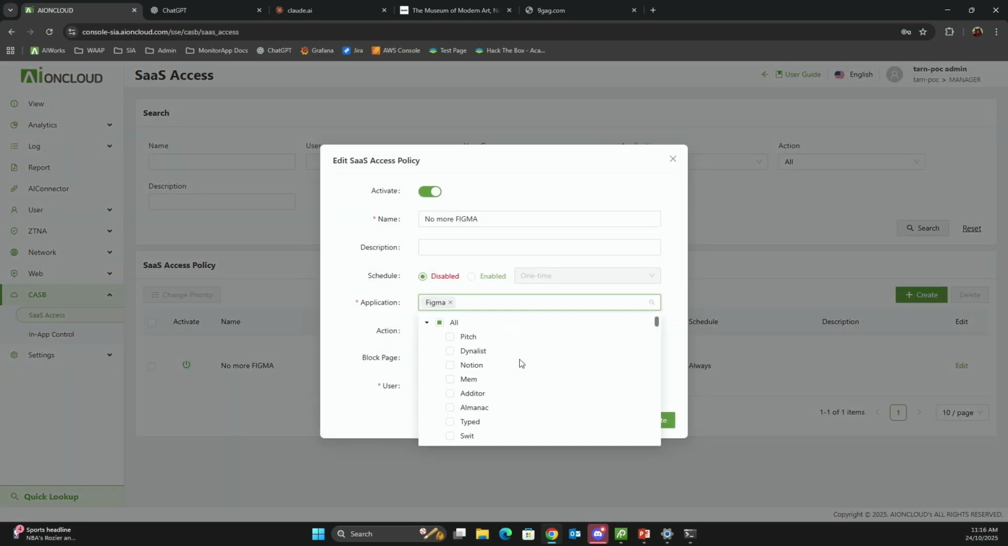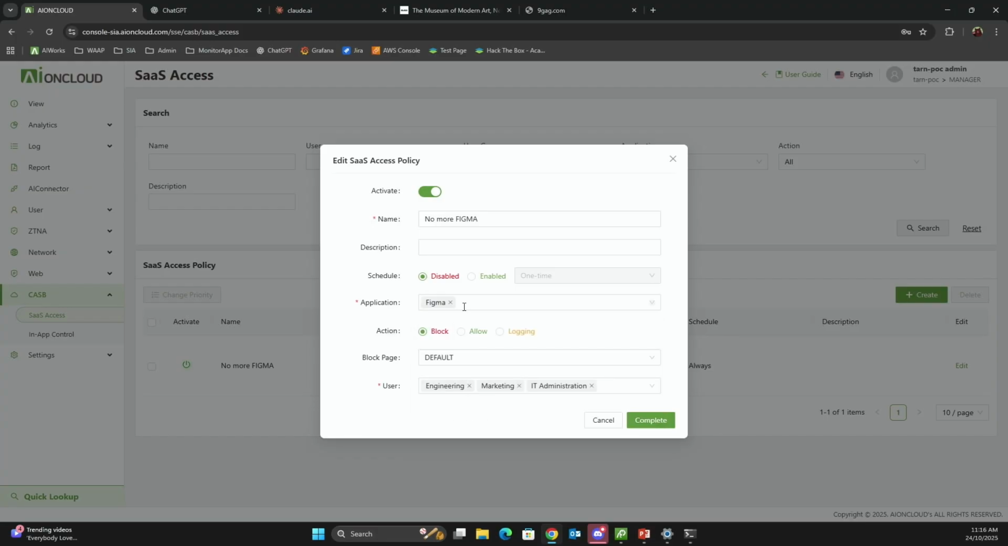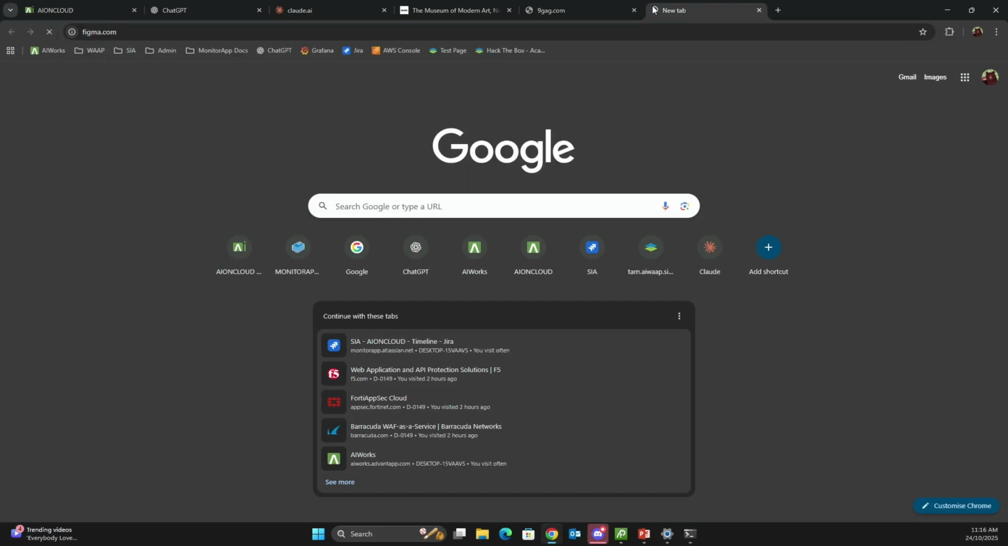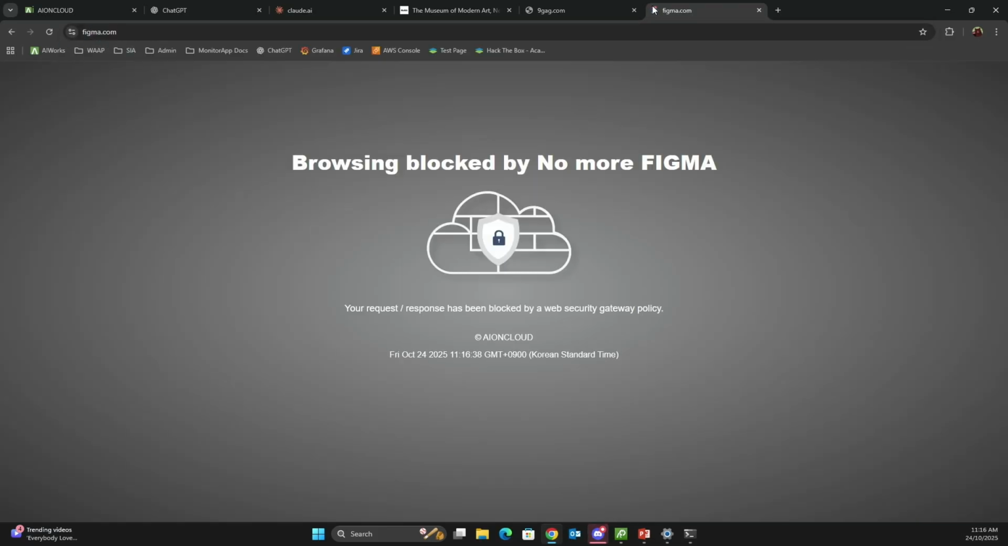But as you can see from our list of applications, we have thousands of applications that you can block. The list just goes on and on and on. Most of them, even I haven't really heard of. So I've disabled Figma here, and if I try and go to the Figma website, I've been blocked. No more Figma for anyone else.